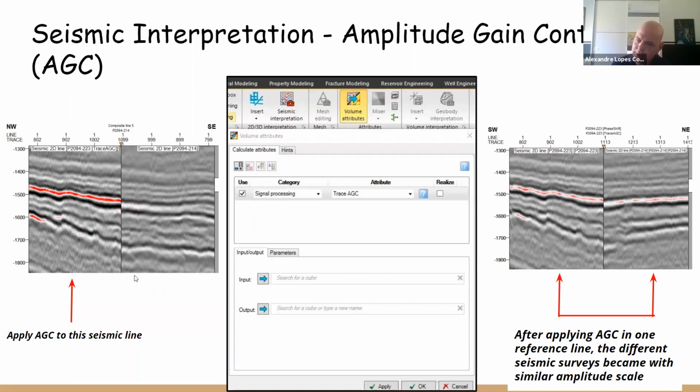But first we will treat the amplitude gain. We have to equalize the amplitude gain relative to the other line. We have to put everything on the same scale factor, the same amplitude scale factor. In which way can you do it? You can perform it in software, for example, Petrel.